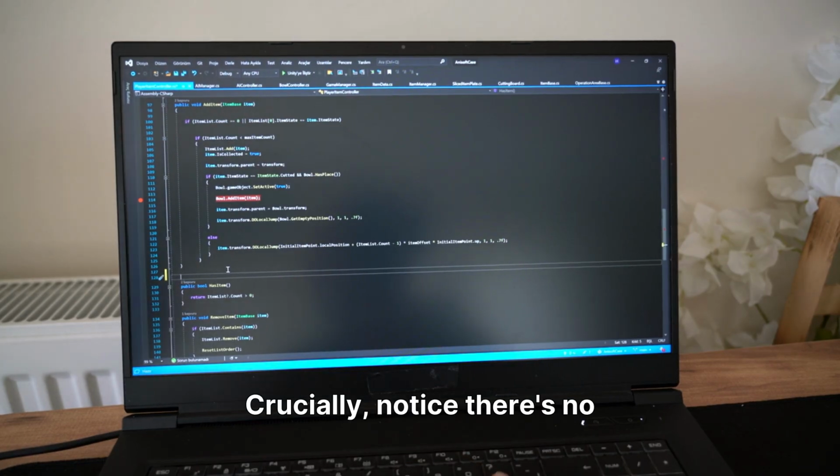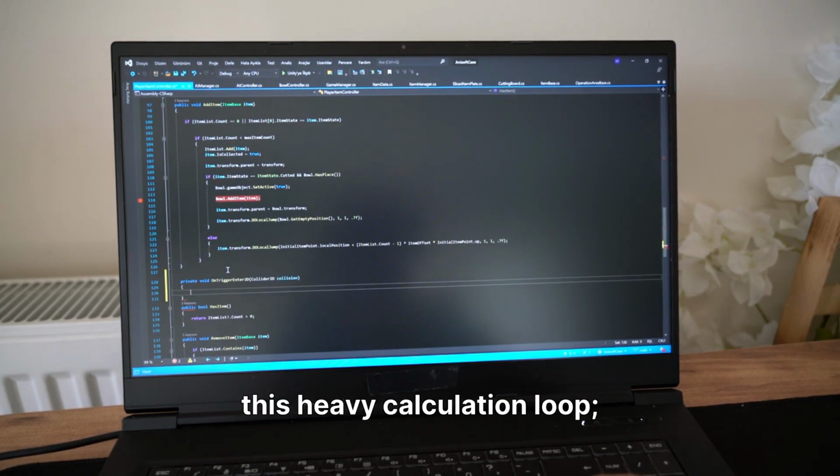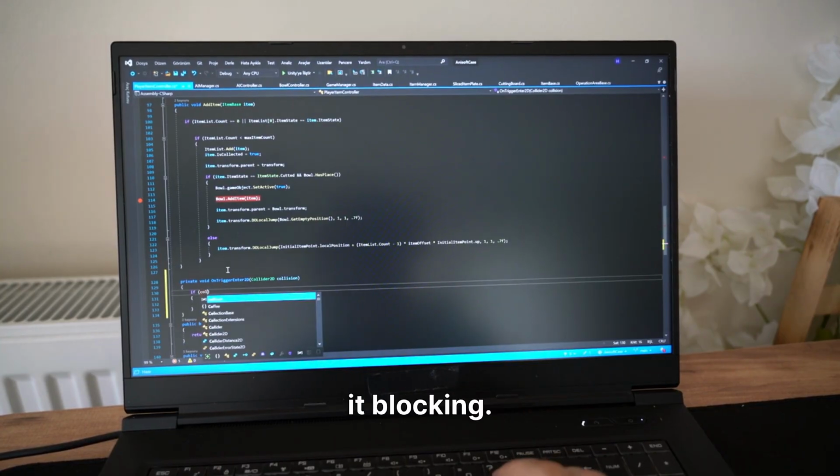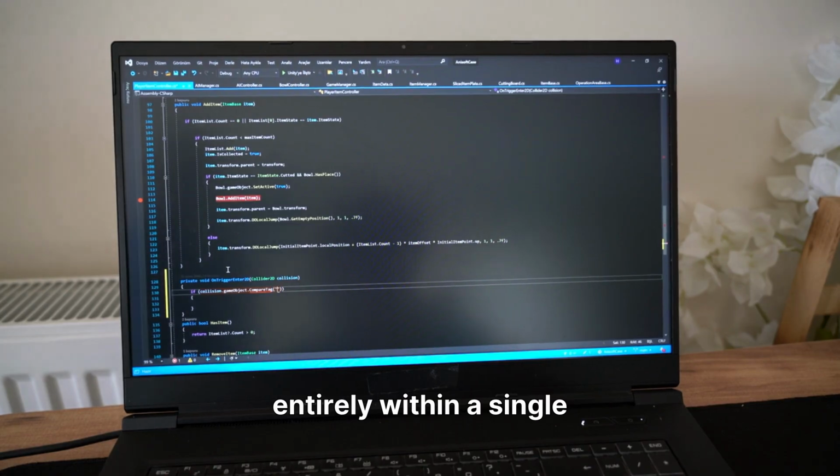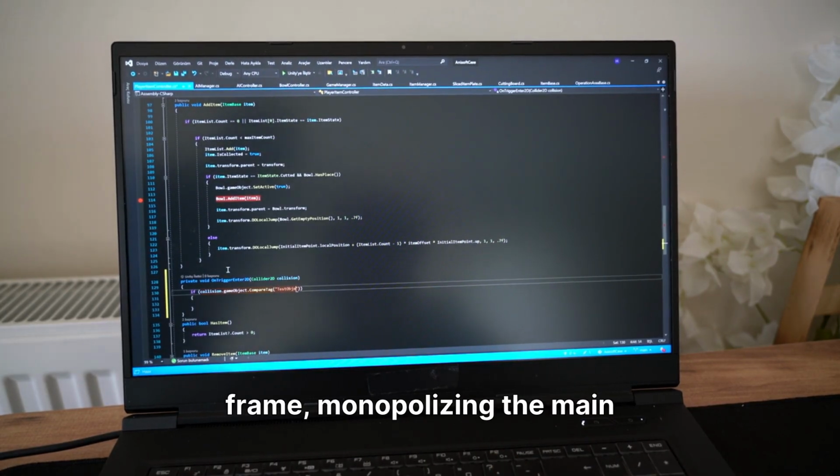Crucially, notice there's no yield return statement within this heavy calculation loop. This is what makes it blocking. Without a yield return, the loop will execute entirely within a single frame, monopolizing the main thread.